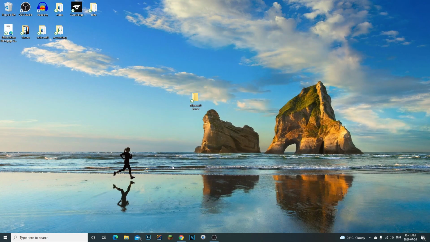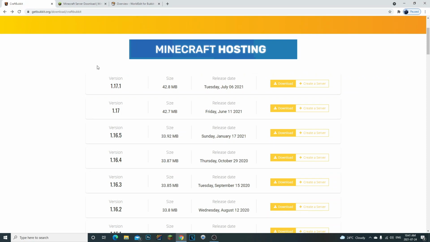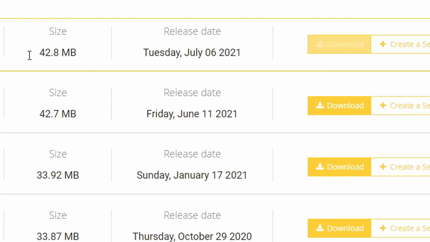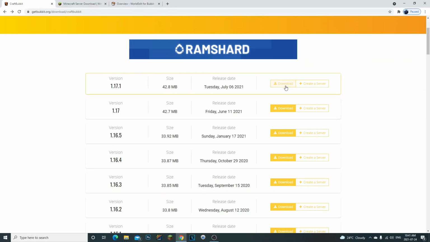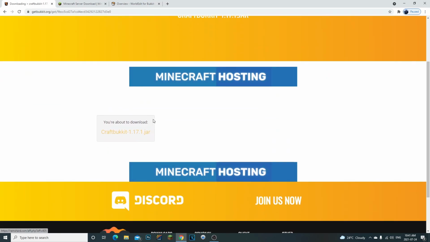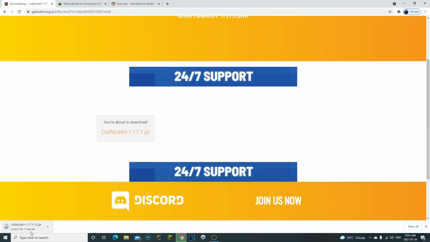Alright, so the first thing you're going to want to do now that we created our folder is come up to here. You're going to click on the version. So I'm showing you guys how to create a Minecraft plugin server from Minecraft 1.17.1. So click on CraftBukkit. It's going to bring you directly here. You're going to want to click download on the 1.17.1 version. Once you're done that, you're also going to click download right here, and it should download the file.